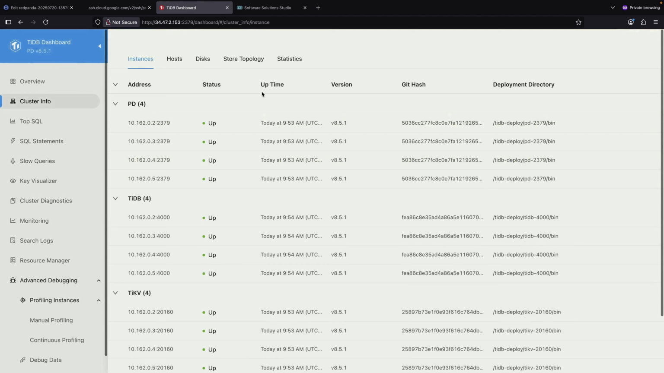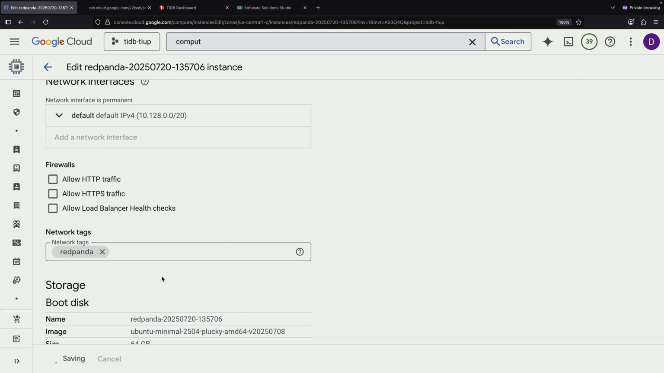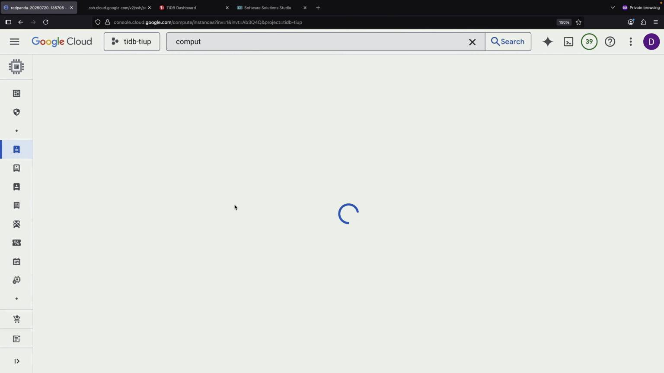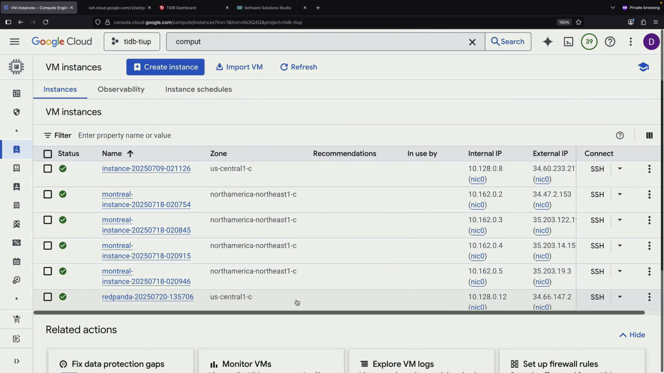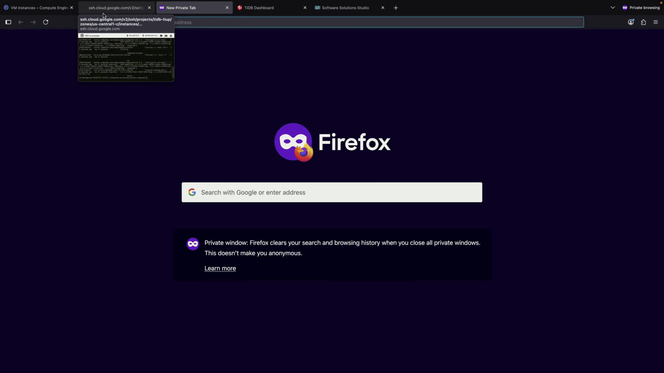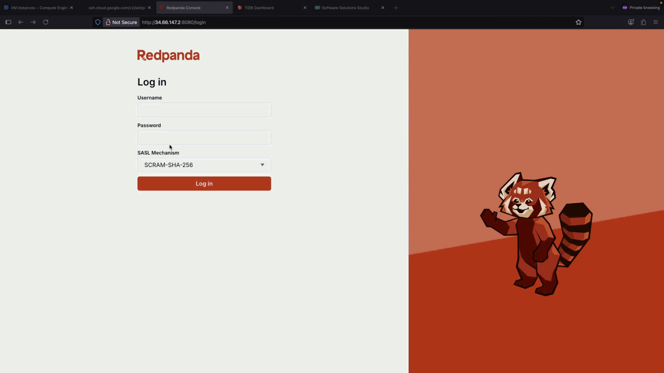All right, so refreshing our page here for the TiDB dashboard, we're still seeing that working nicely. So that firewall rule seems to be working smoothly. Now let's grab the external IP address of our RedPanda instance and see if we can access it as well. It should be available on port 8080, and indeed that looks like it is working.